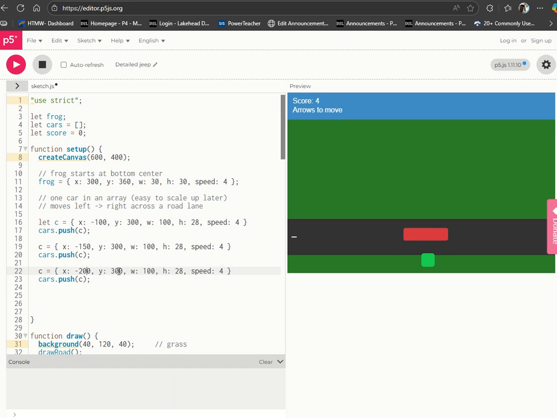And actually, if we hit play now, we'll see that there's 3. And they're all so close together that you can't really see it. So let's do it 70 and 220, and maybe we'll see a gap now. Let's go like this. Yeah, okay, now we can see it. So adding a new car is simple. You just make it and then push it.